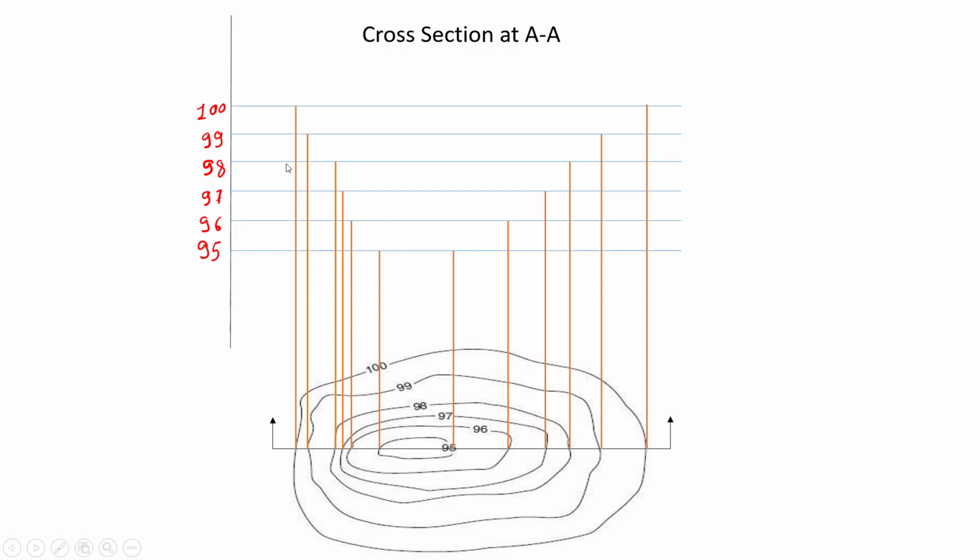After you have done this, you can join all these points, and what you are going to get is this elevation profile. This profile is how this thing would actually look if we cut this hill, or this valley, at this section.